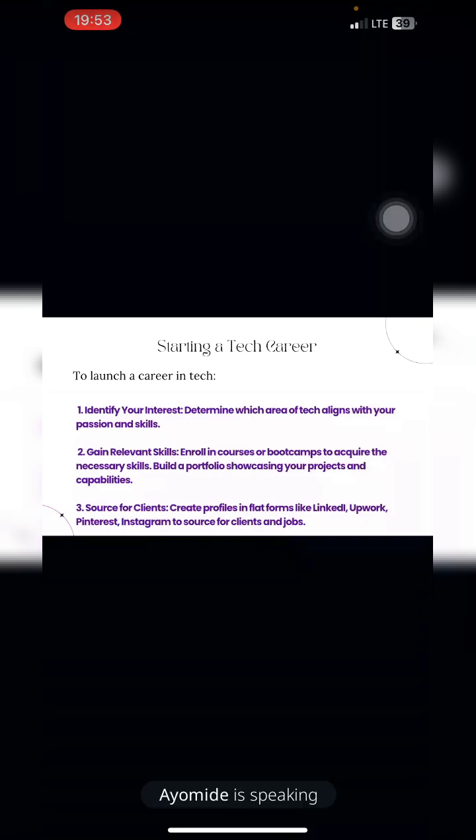You can source for the right clients on IG. You can just decide, oh, I want to start my tech career today. Create a profile, Temitayo UI UX design. You can create your name and your surname in a simple format. Input what you do or what you intend to do, even if you have not started learning the skill. Create a profile, start posting things, then learn the skill.